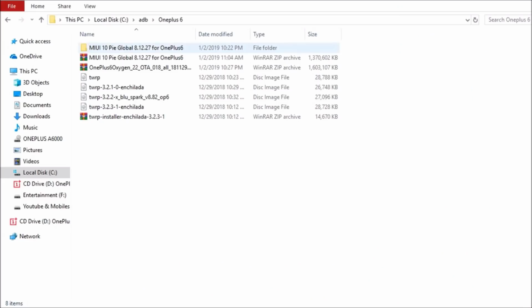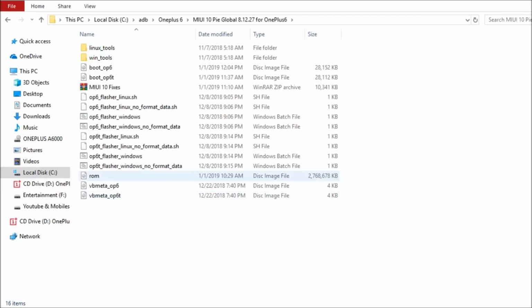After that, you need to download the ROM file, that is here. This is a zip file, you just need to unzip, and after that you'll have these files available inside the folder, and make sure to place everything inside the ADB folder.